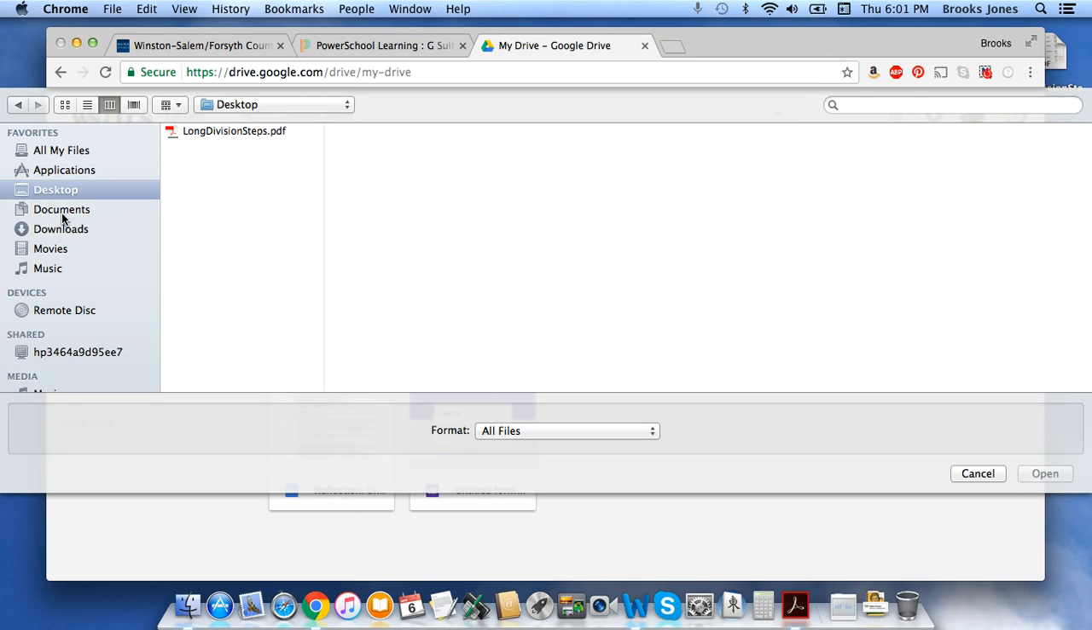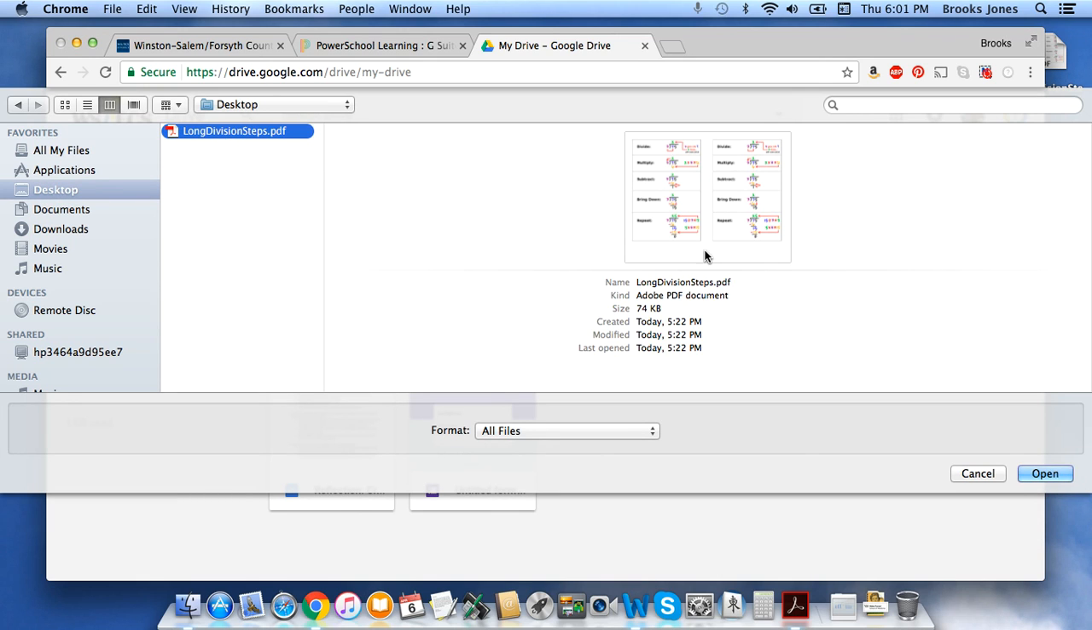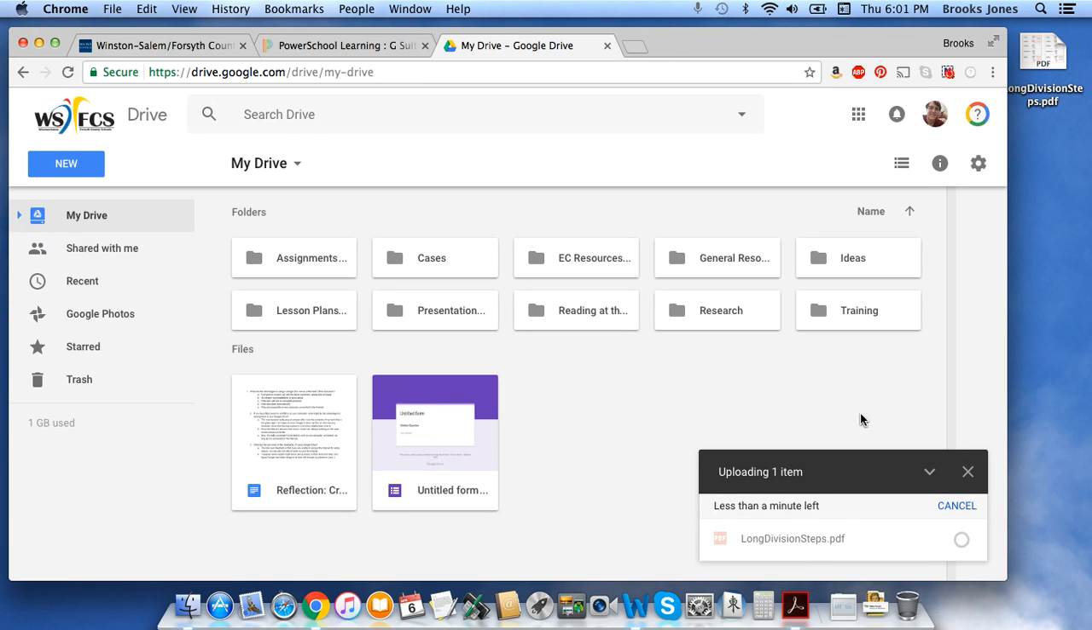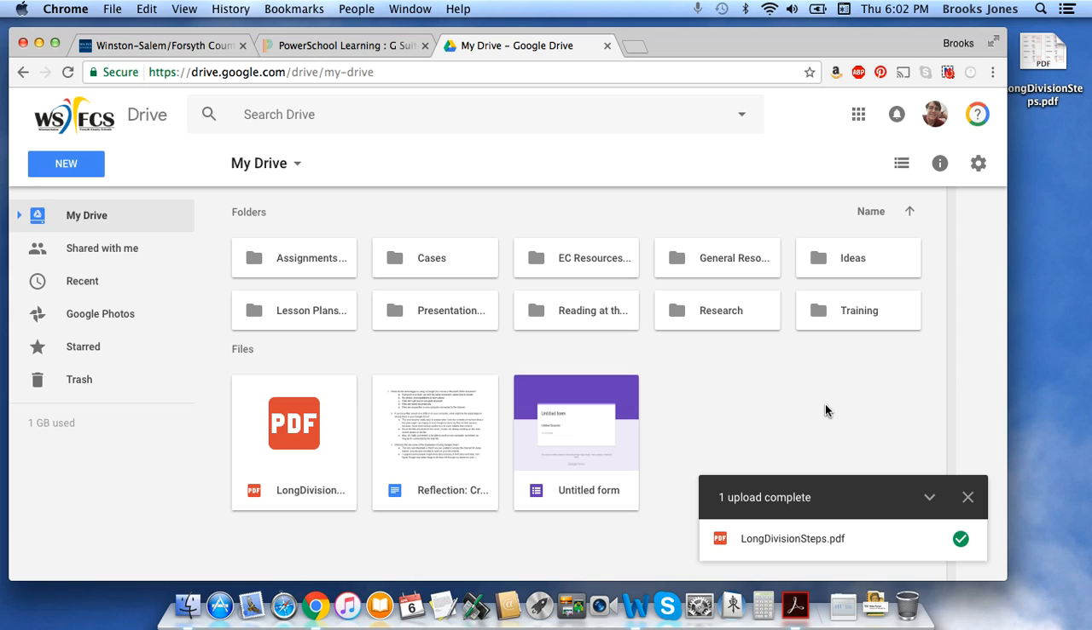I have chosen to store this on my desktop to make it easy to find. This is a file that I found and modified a little bit, something that I think will be useful for students who need help with long division. You can see that it showed up right here underneath the folders in the root level of my drive, and you get a little notification here in the lower right corner that says one upload complete. It tells you the name of the file, and it has a little green checkbox next to it. So I'm going to close that.